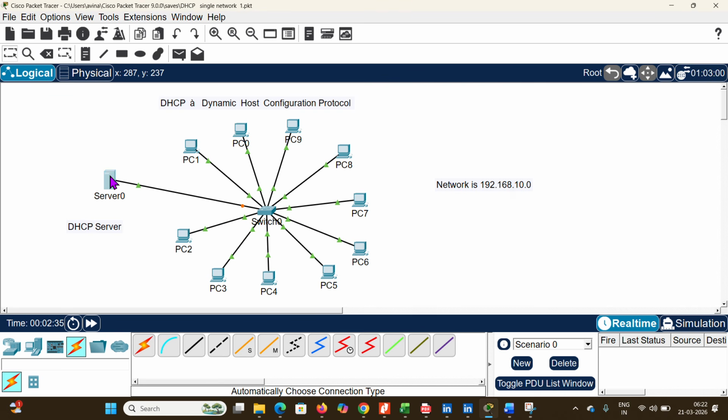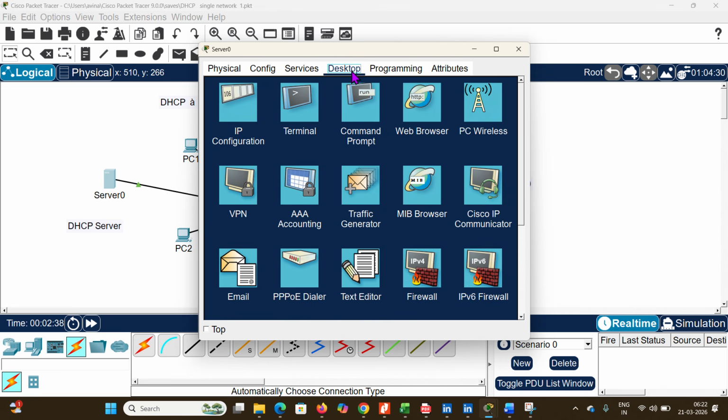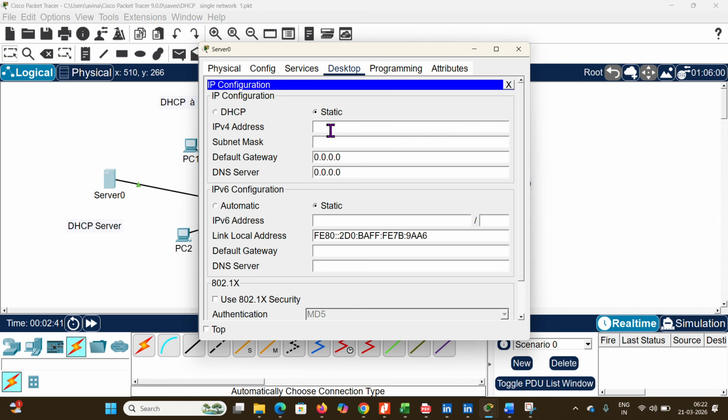Now go to the server, go to Desktop, IP Configuration, and assign a static IP address to it. For example, I am assigning 192.168.10.100 to the server. Generally, we assign servers well-known IP addresses which can be easily learned, for example 10, 100, 200, 150, 50. These are figures which we learn very easily. The gateway address will be 192.168.10.1.